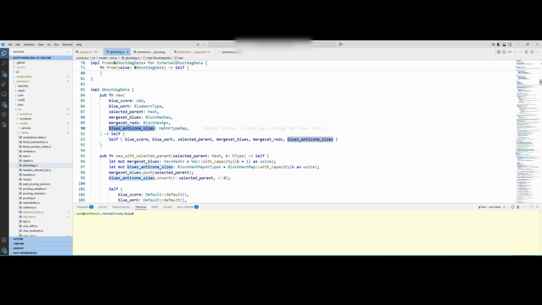And that's the field I showed you. The blue anticone sizes is what we use. Essentially, it's a map from a hash to a K value, meaning a number. We use K type because it counts the amount of parallel blue blocks, which is bounded by K, so we can use K type.